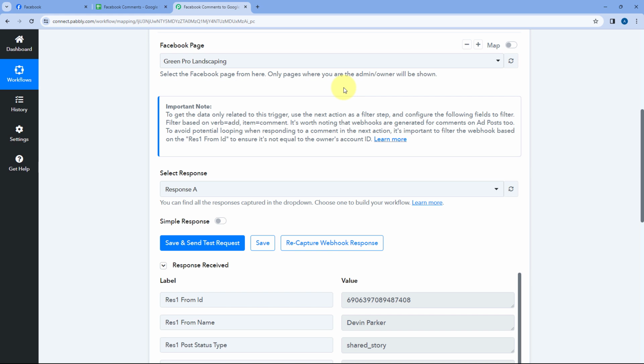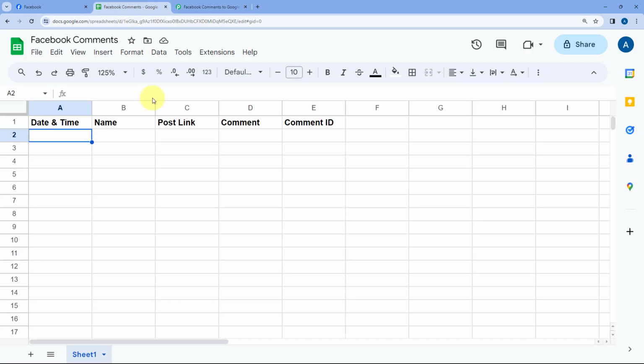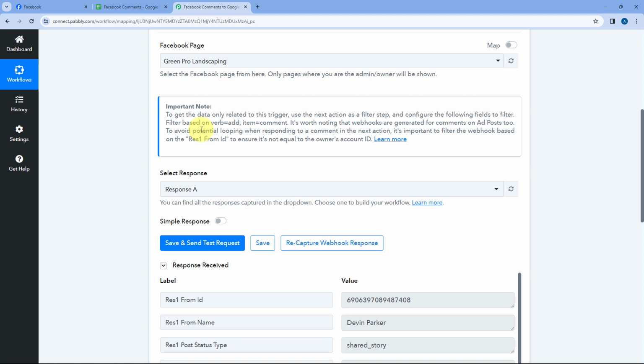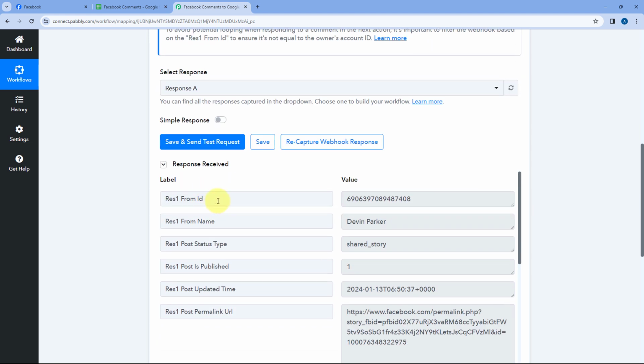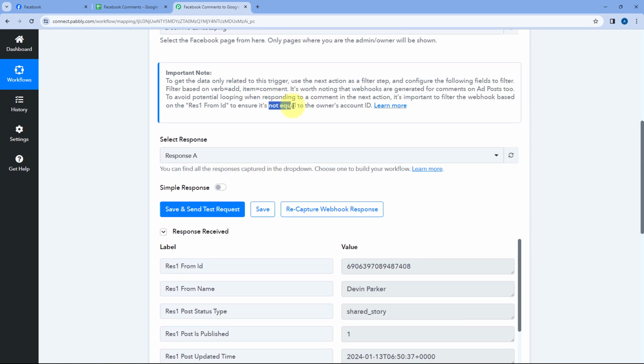Now, you don't want to add the replies which you are posting in your Google Sheet. So we have to add another filter condition in this REST1 form ID. Here you can see this is the response of REST1 form ID, and for this form ID the filter type will be not equals to. This is the ID of the person who has posted the comment, and this ID should not be equals to your account ID from which you are going to reply. So we are going to set up the filter now.